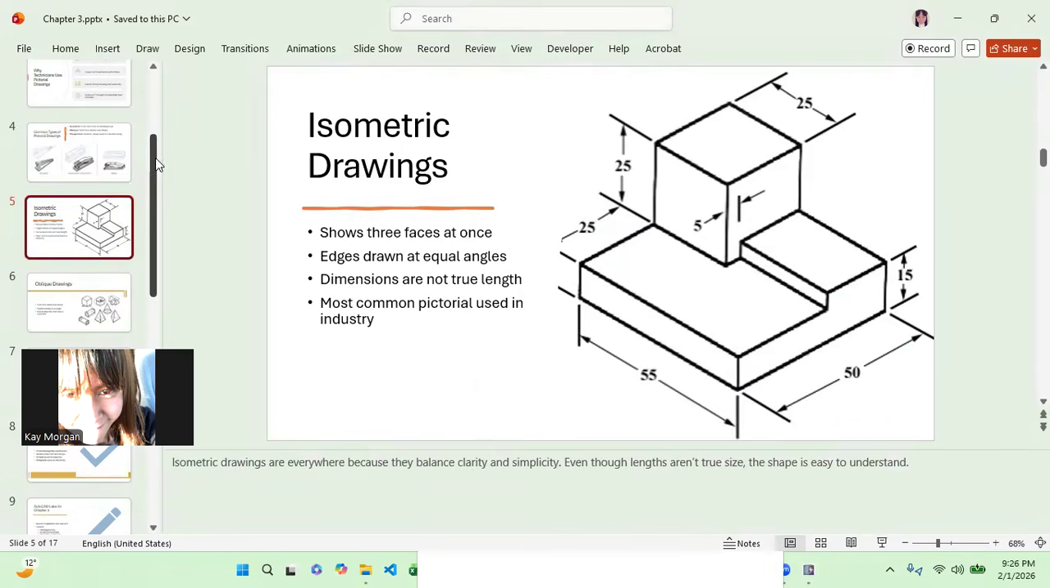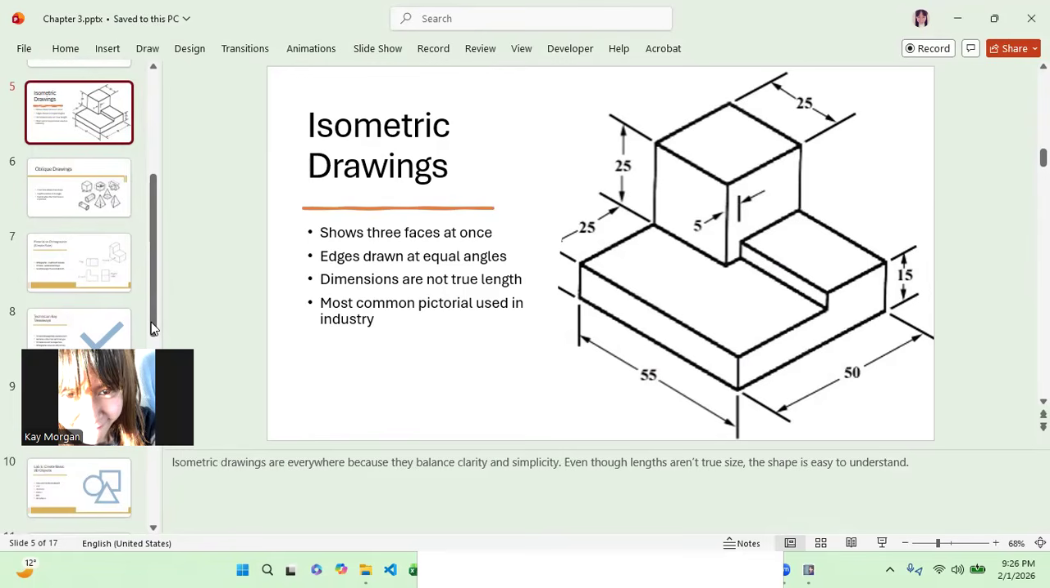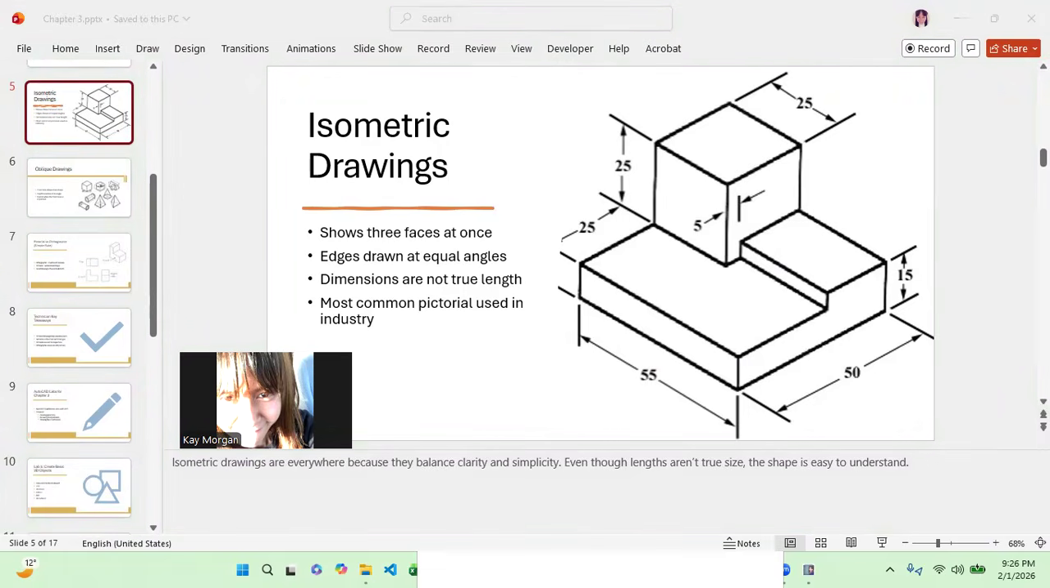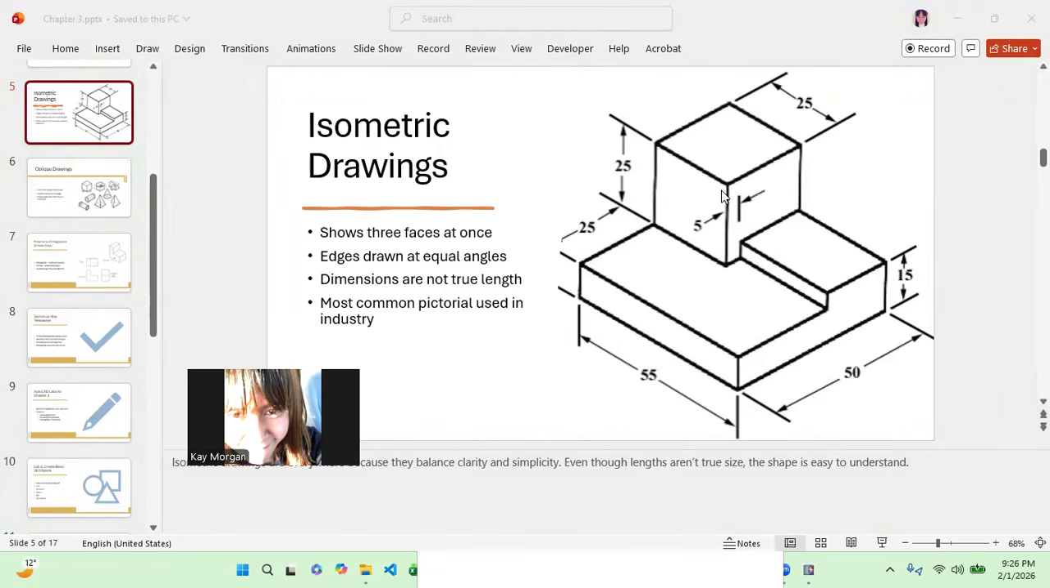Then isometric drawing. So let's take a look at it. Let me move this thing to that side. Isometric drawings show three faces at once. So you can see this, and that. So that's your front, of course, top. And then, of course, your right side. You can see all three things at one time, so in one single view.